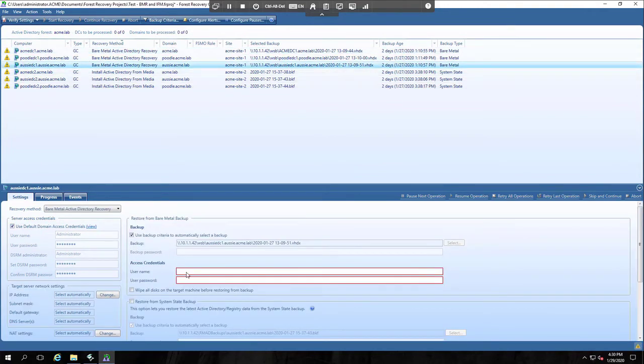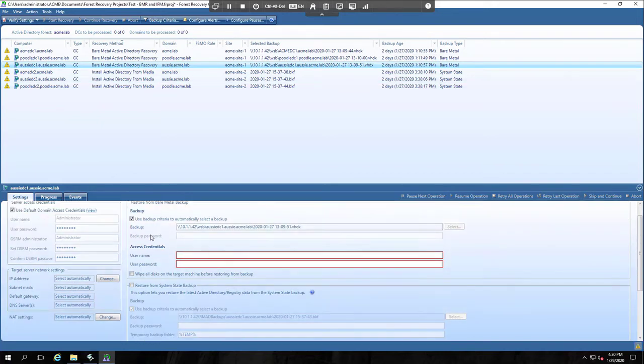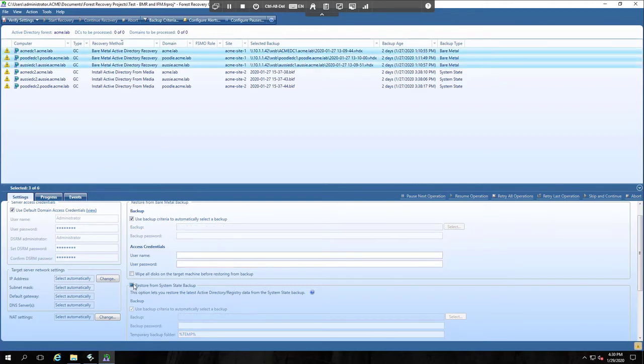You'll notice still that there's credentials I need to enter here. And I not only want to do a bare metal backup restore, I want to follow that with the latest system state restore. So I'm going to check this box as well. And then I should highlight all of these first. Check that box. And now I can go ahead and enter those credentials for all three of these DCs as well. Here, I'm going to use a local credential.